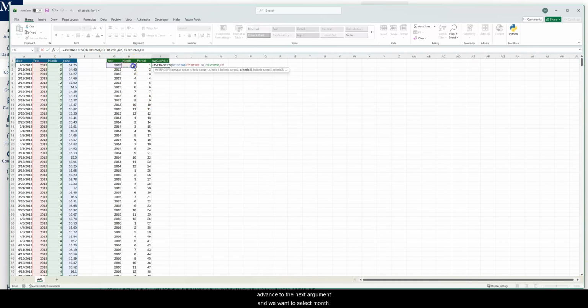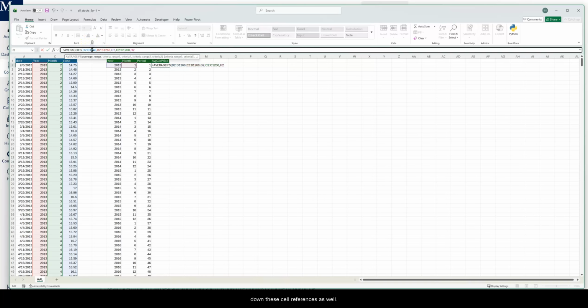And we want to select month. So we're finding the average of this D range, which is close price, when the B range, which is year, is equal to this cell here, and then when the C range, which is month, is equal to this here. We are going to have to lock down these cell references as well. So we need to lock this range, and we need to lock this range. I'm pressing the F4 key to lock these ranges, or you could manually add the dollar signs.